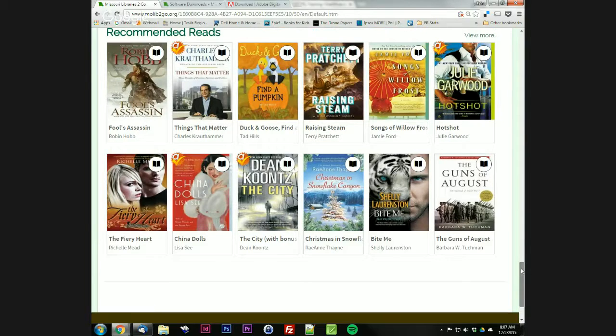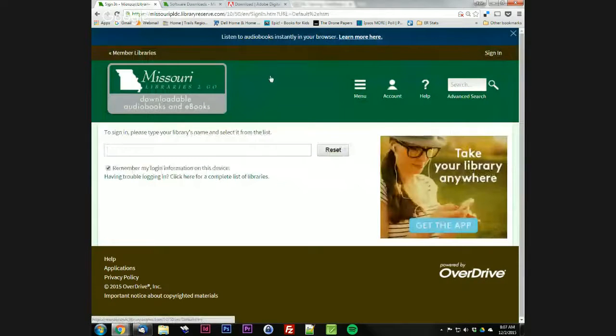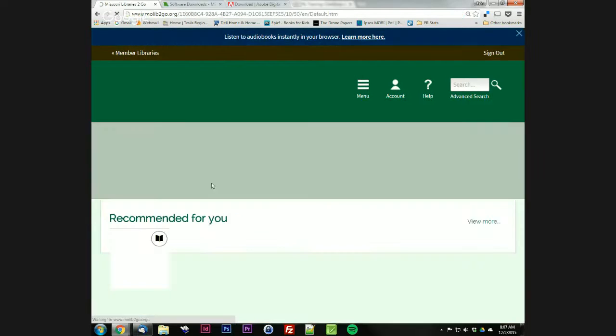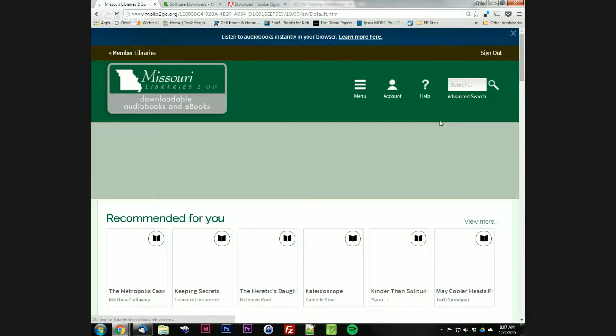And as I always say, first thing I'm going to do is sign in. And it's going to ask me for my library. I'm going to put in Trails. It's going to want my library card number. Put that in. Now that I'm signed in, and you can see it says sign out here up at the top, so I know I'm signed in.